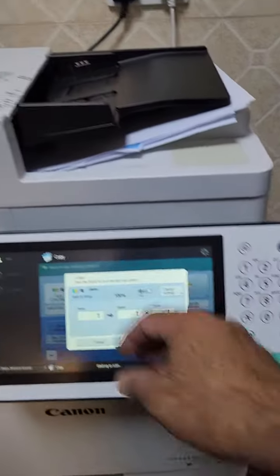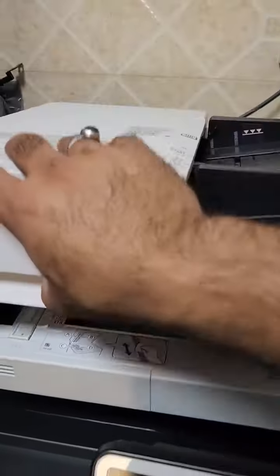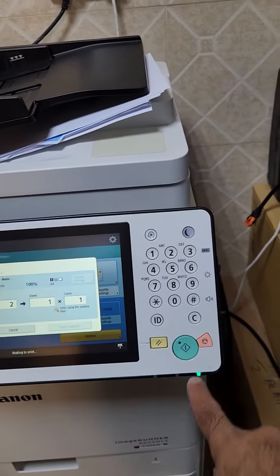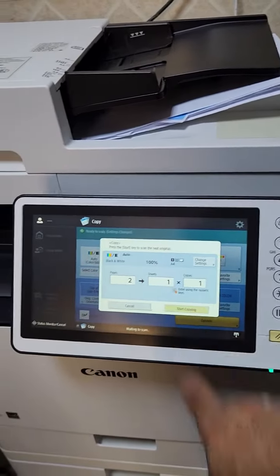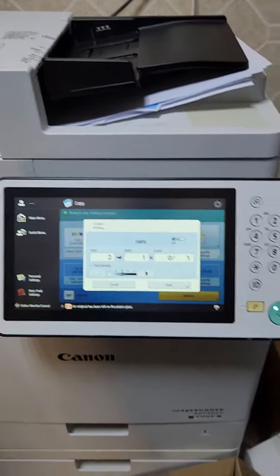Once it comes back, lift your document, flip to the second side of the card, then close it, then press this one again. See, the light will go and then come back. Once it comes back, start copy. So your ID card will become one side up, one side down.